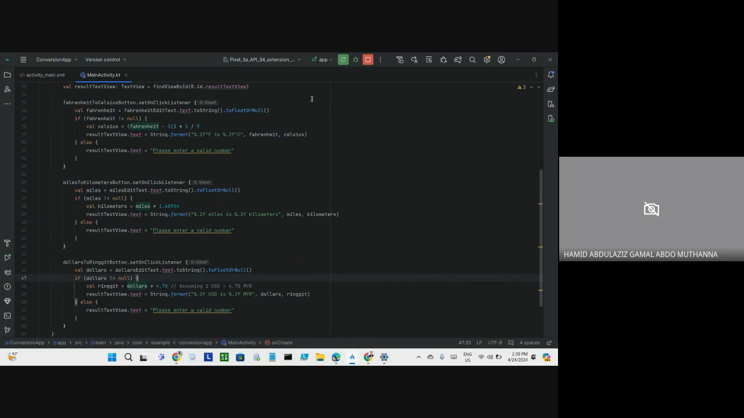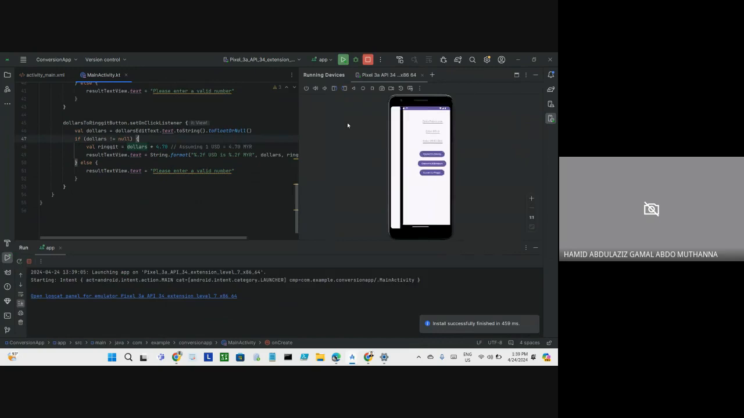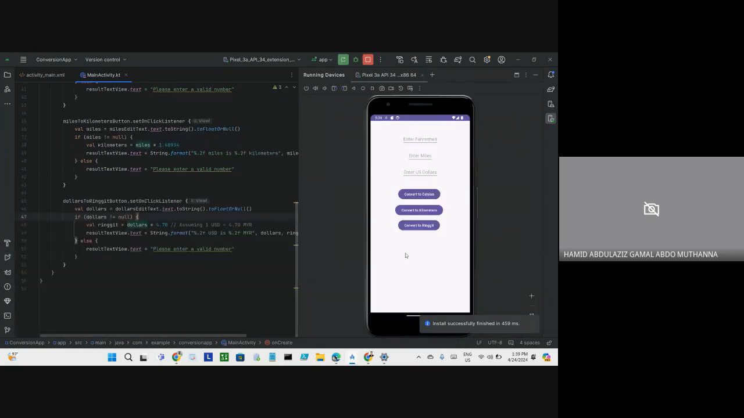Okay, so let me now start running the application to show you the results. It's running right now, as you can see here, sir. So we now have three inputs, each one for its own numbers. For example, the first one is for the Fahrenheit.